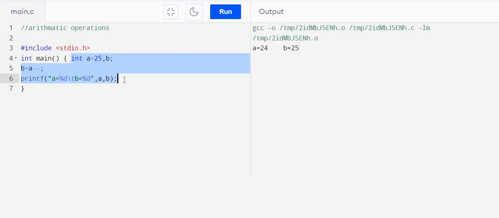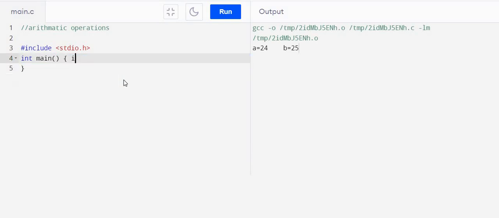Now, suppose you have two integer values. Integer A is equal to say 27 and B is equal to say 4, and suppose C is defined. C is there. So three integers are defined here. Let us say C is equal to A divided by B.